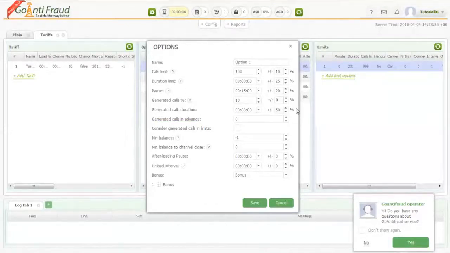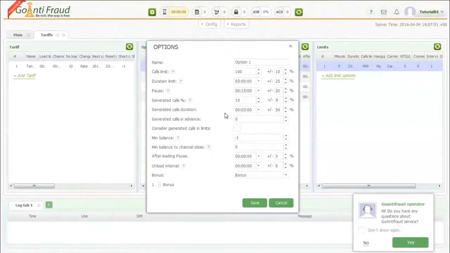Generated calls in advance. As previously mentioned, the card will receive incoming calls after a certain number of outgoing calls are made. But you can also receive generated calls prior to real traffic, excluding calls.